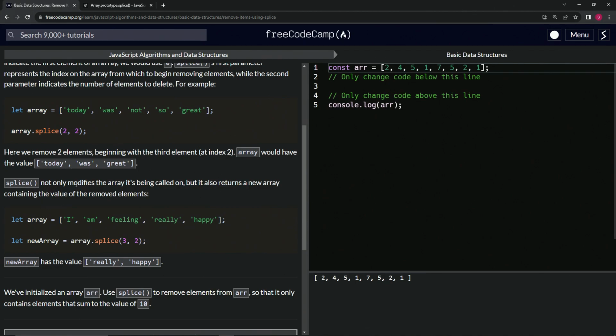So the splice method not only modifies the array it's being called on, but it also returns a new array containing the value of the removed elements. So now we're going to let array equal I am feeling really happy. And we'll say let new array equal array.splice 3, 2. So we'll start at 3, 0, 1, 2, 3, and take these 2 right here, all right? So new array has the value really happy.